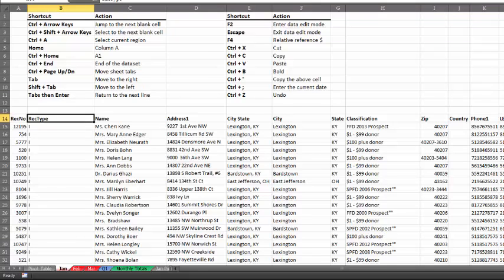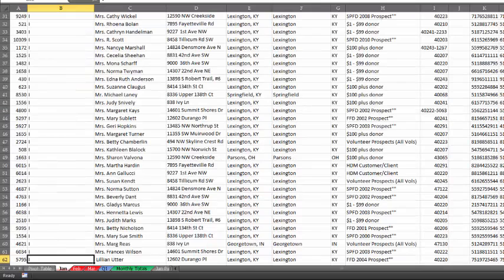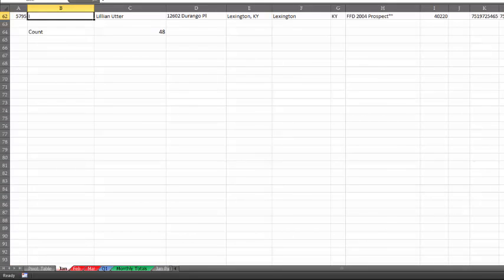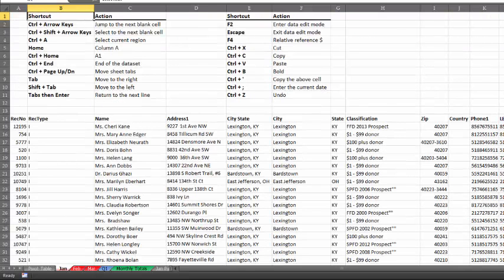So I can do a Control down arrow and notice that I jump to the end of information. If I do a Control down arrow and there is no information, it jumps to the very end of the spreadsheet. So Control up, up, up, and up. And notice I'm jumping to blank spaces or the end of information. So Control up, down, left, and right.